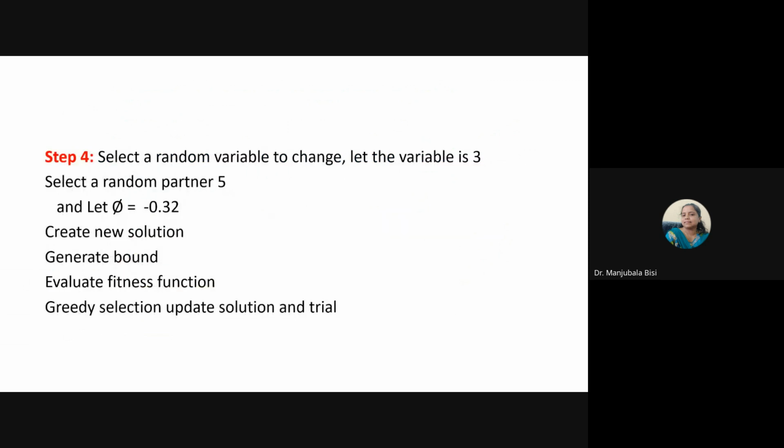So for that you have to determine which variable you want to change, what is the partner, what is the phi value, then apply that equation to find out the new solution, bound the solution if required, then evaluate the fitness function in order to do the greedy selection, then update the solution and update the trial. So whatever we have done in the employee B phase, only that random number we are generating, and by comparing that random number with the probability value, we are deciding whether that solution has to undergo change or we have to go to the next solution.